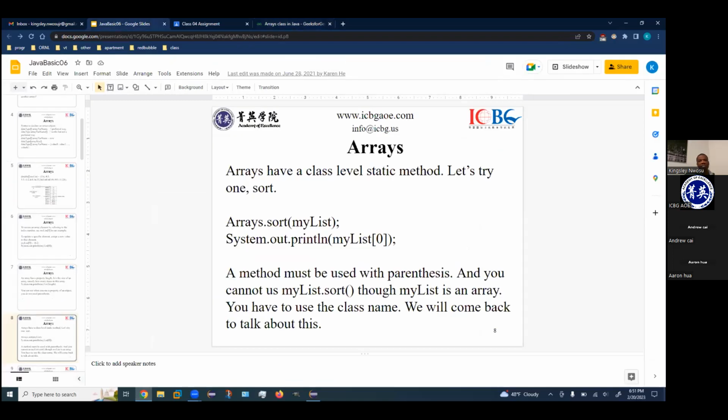Let me quickly see if I can find the answer to that question. Java arrays sort descending. According to this Google search, there's a way to do it, but you have to import something else. That could be another problem for later. Anyway, all right, let us move on.